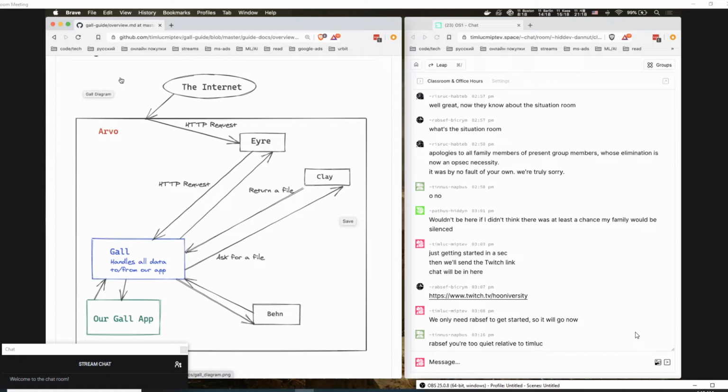Yeah, last question on that. The interaction between two ships is not through Eyre or any other method. It's Gall to Gall, is that right? Yes, that is absolutely correct, and it mediates those. I actually need to think so I don't say anything wrong, but if it's possible to call other ships in a different way, it's at least bad practice to do so.